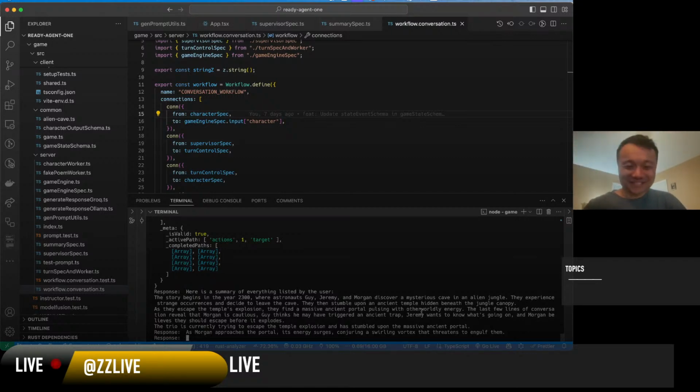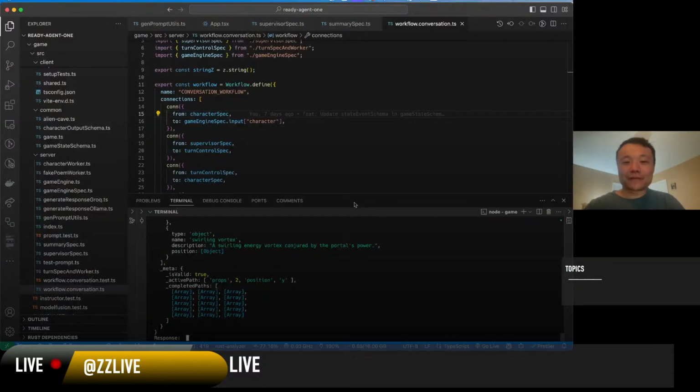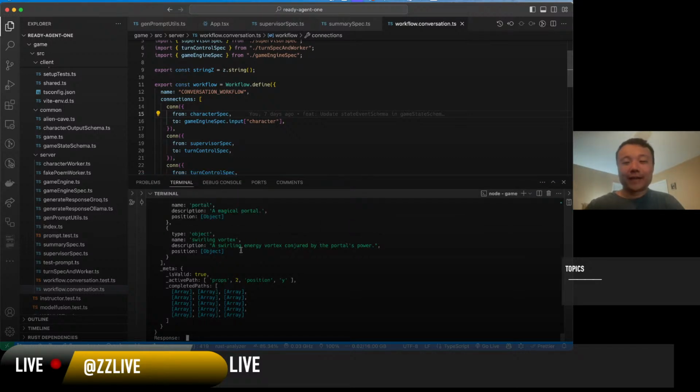Very nice. We just have to, guys, I think we should be careful. I don't know what's on the other side of that portal. I think we should just fix the UI. In the back end, a lot of things are happening, but it's not actually being shown right now. So let's just go right to fixing the problem, okay?